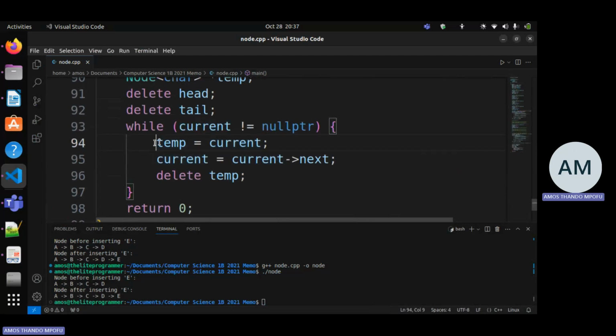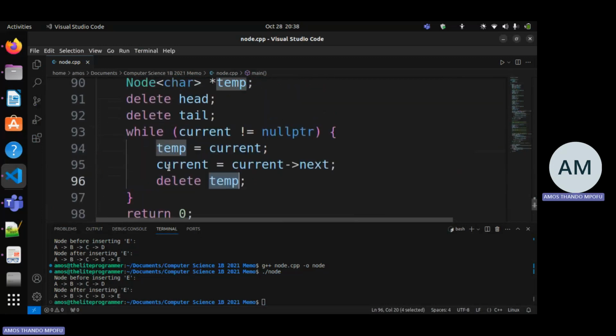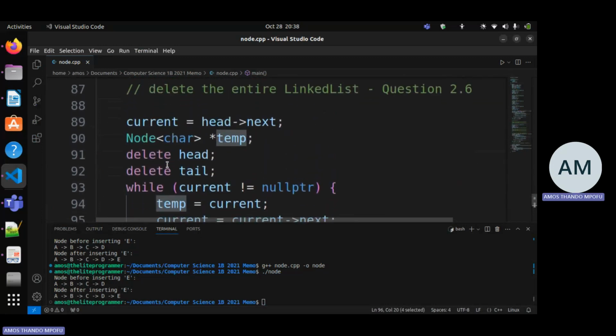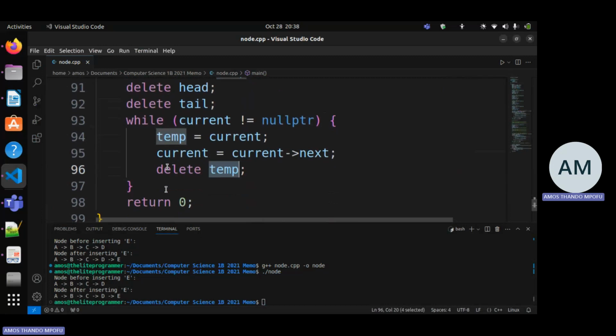Because remember, I create a temp and take the current value and store it inside the temporary variable, move current to point to the next pointer, then delete that temporary node that I had. So yeah, this is how you delete the entire list, the entire linked list.